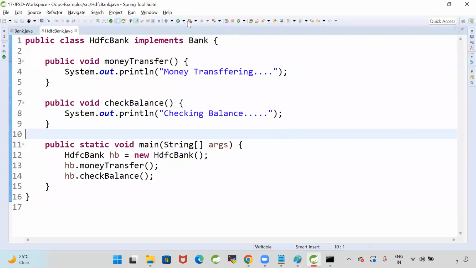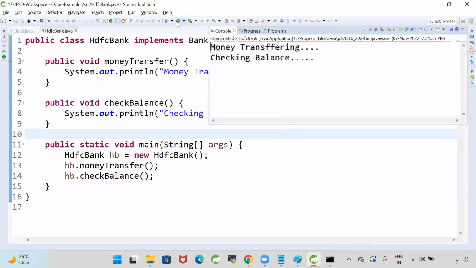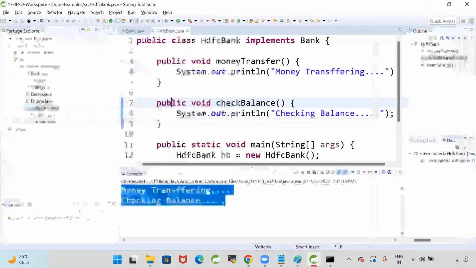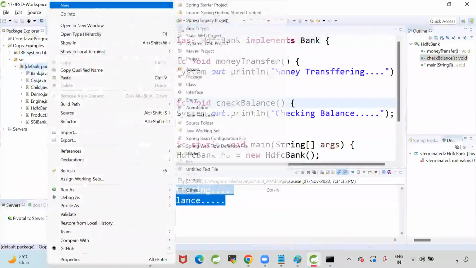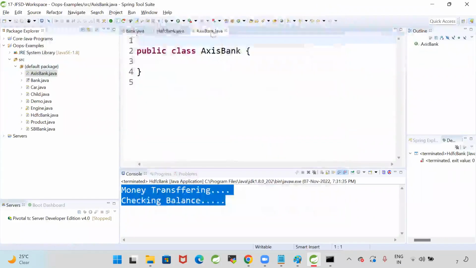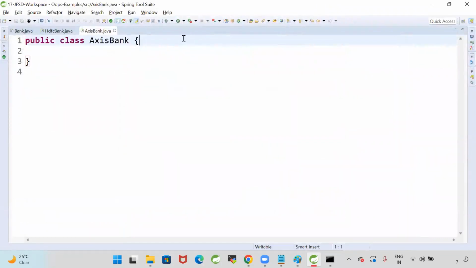Yes, run the program. Yes, money is transferring, checking the balance also. Similarly, can I create one more implementation for the interface? Yes or no? Yes, this time I'm going for Axis Bank.